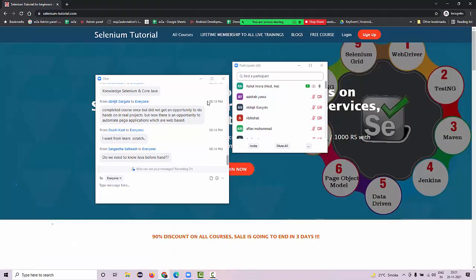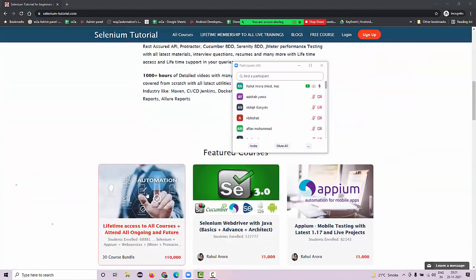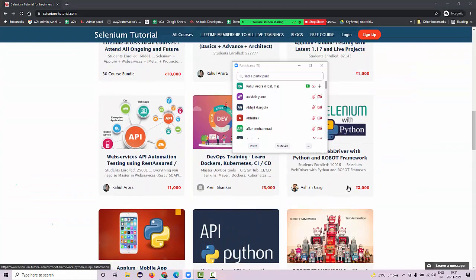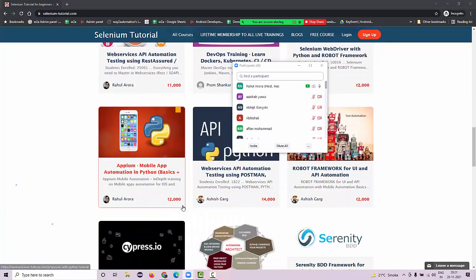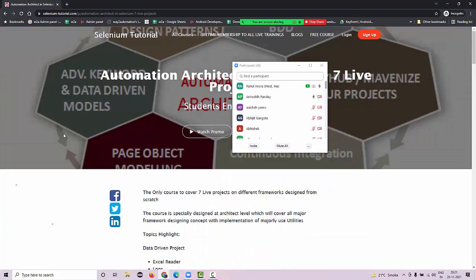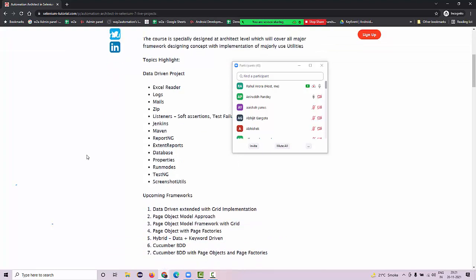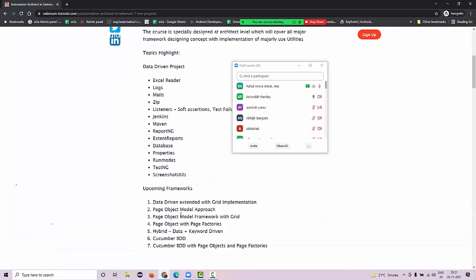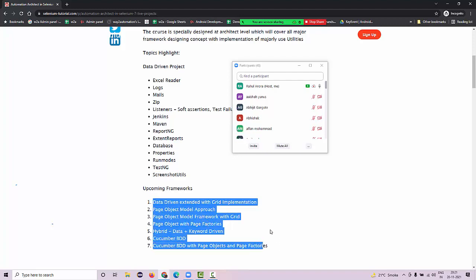This is a unique course which is called Automation Architect. Just let me show it to you. These are the 7 live projects. In order to get yourself familiar with these 7 frameworks, you should be good in the initial automation frameworks, which we are going to discuss in the live sessions.